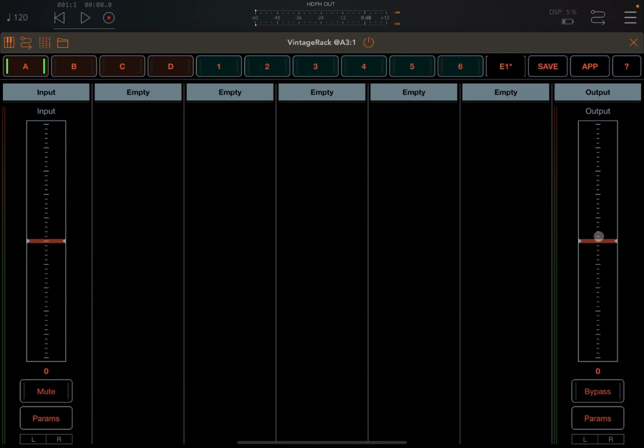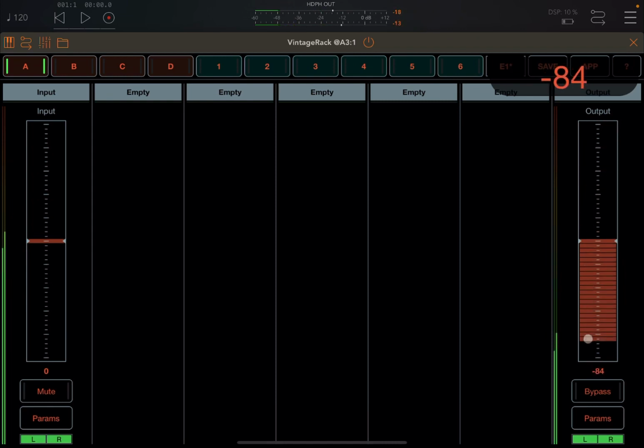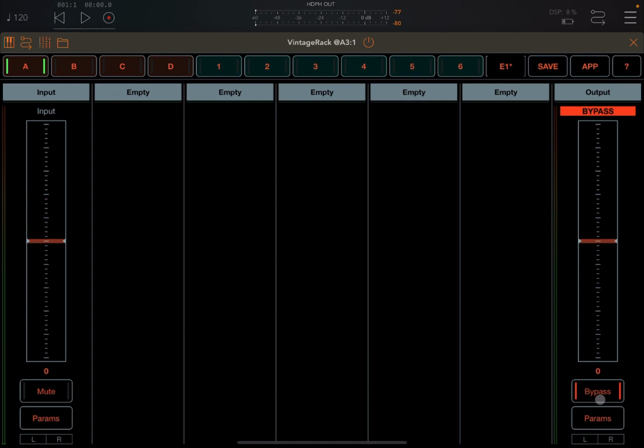And on the right-hand side, you have the output, really. And you have, again, a fader, which you can use up and down to change the output level. And then you have a bypass here, which, of course, will mean the input will go directly to the output, so will not go through the modules. And you have access to parameters as well.